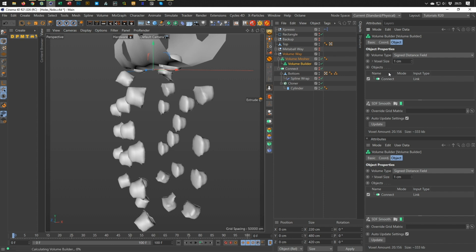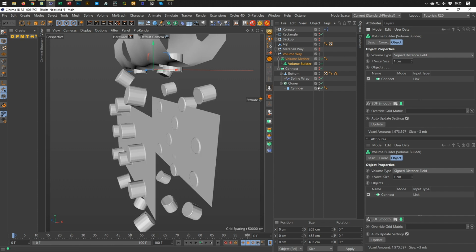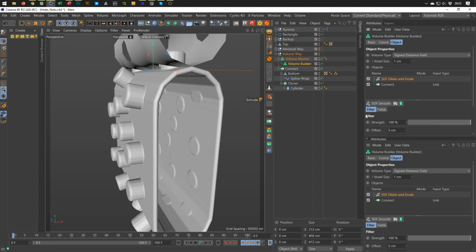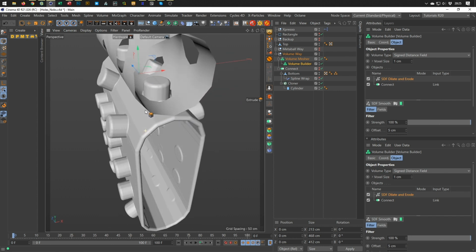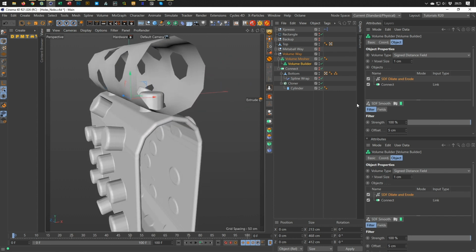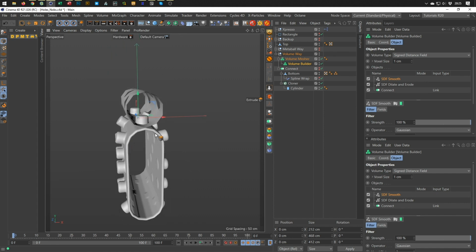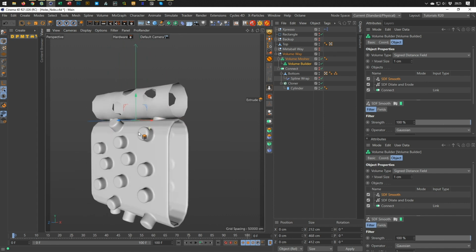Let's try it with 1. And this is not bad, but we need it a little more. So let's go to here, dilate and erode. That makes this whole thing a little thicker. And yes, it does it. And smooth it. Okay, that goes a little faster than with the metaball. And we have a wonderful thing here.